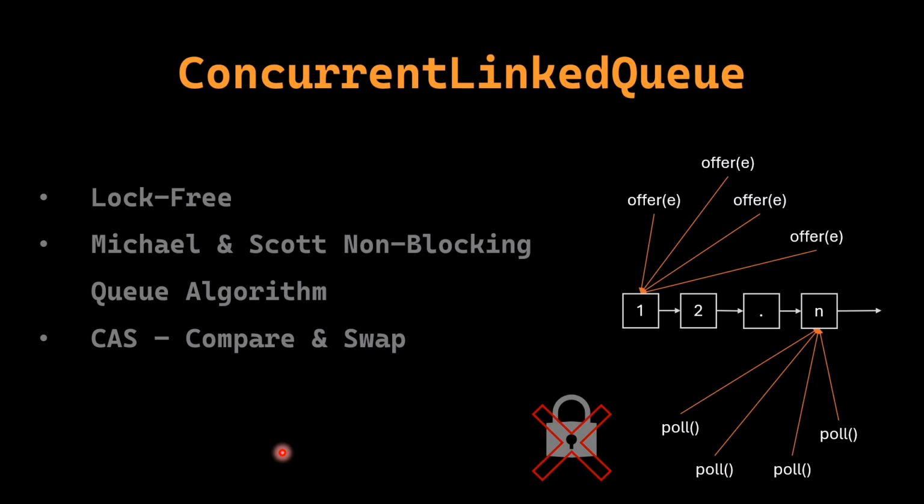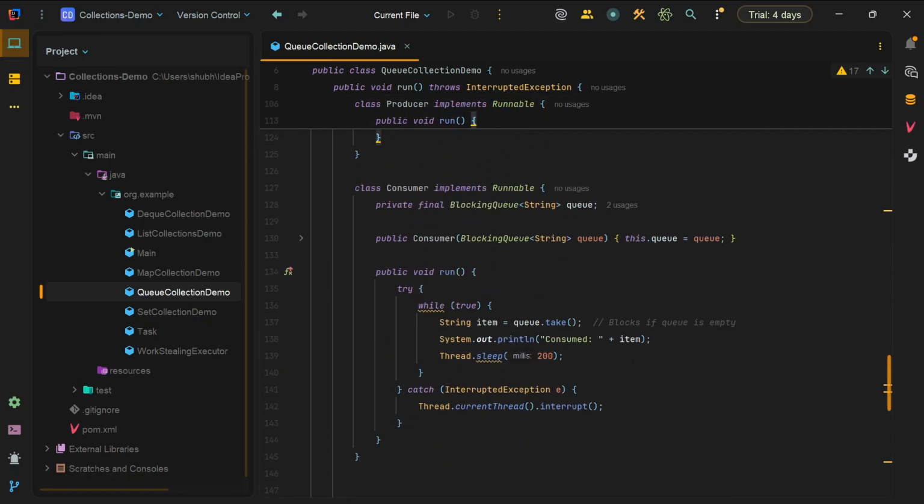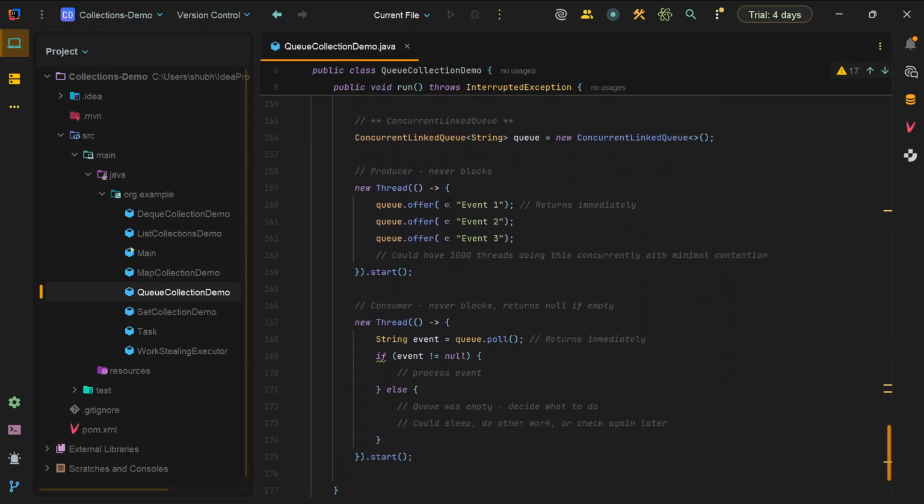Here is how to use concurrent linked queue. Concurrent linked queue is the speed demon when performance is critical. The offer method always returns immediately, either successfully adding the item or returning false if it couldn't, though with unbounded capacity, it essentially always succeeds. The poll method returns immediately, either with an element or null if the queue is empty.